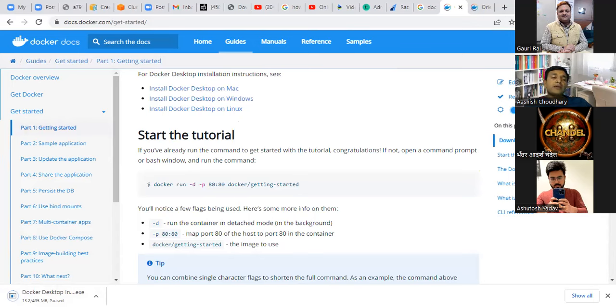Then you can go to the start bar and search for Docker Desktop. If it is installed, you will see the Docker Desktop icon. So you can download this exe, double click it, and run it. You don't need to make any changes here. Just click next and complete it. Then I will show you how Docker Desktop looks.